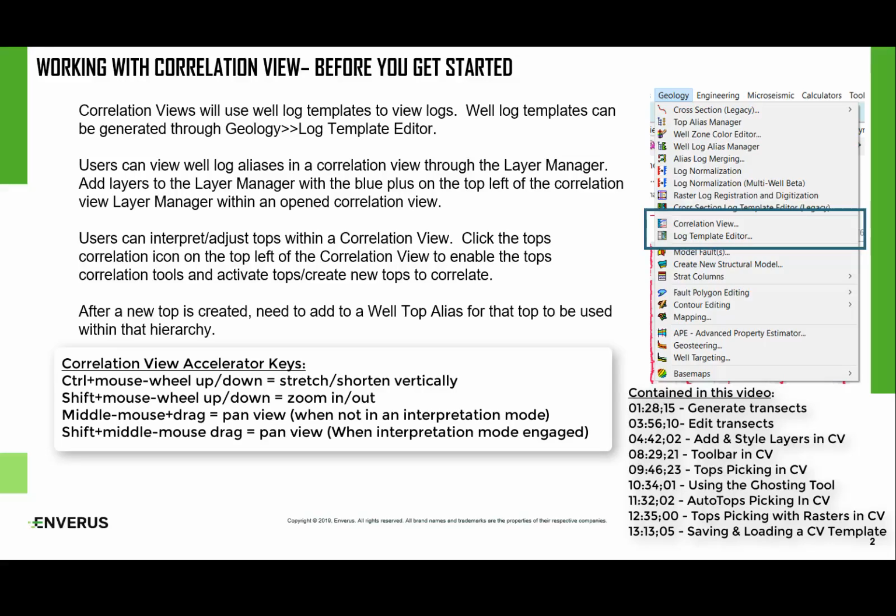Users can take well-log aliases in a correlation view through the layer manager. Users can add layers to the layer manager with the blue plus in the top left of the correlation view layer manager within an open correlation view.